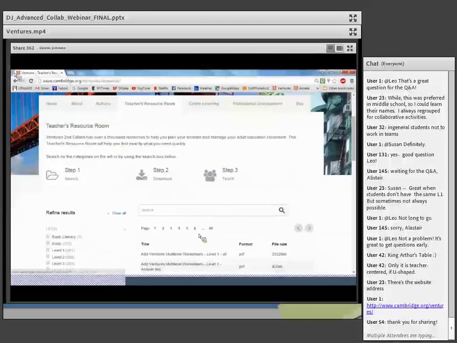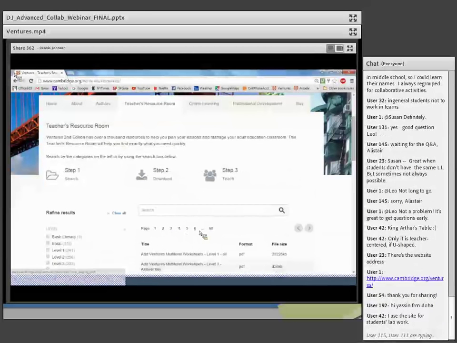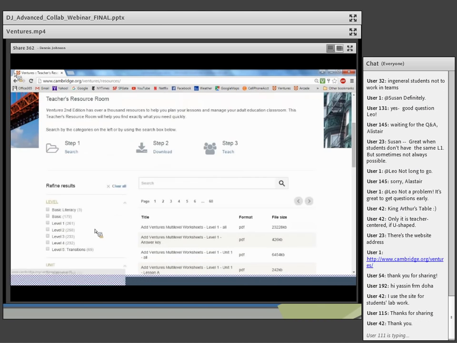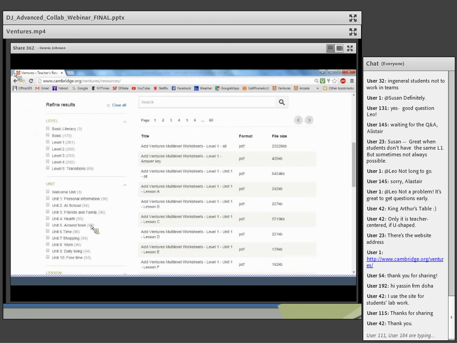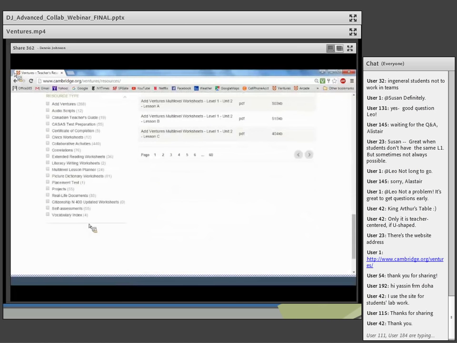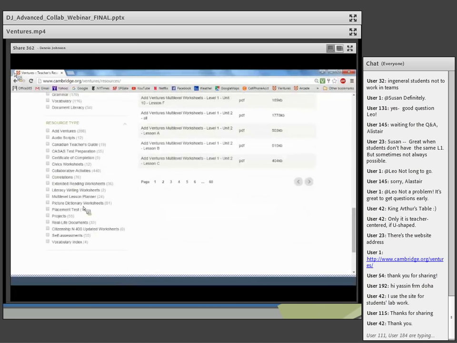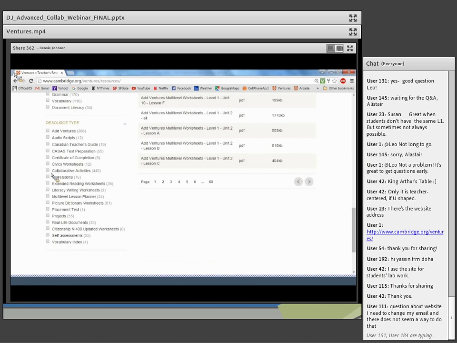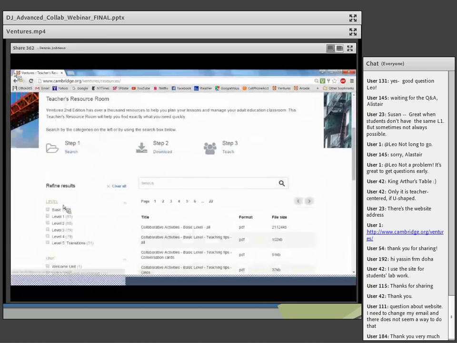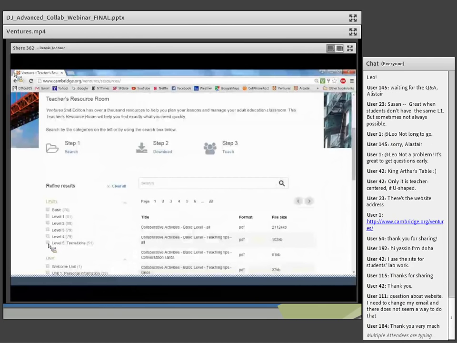You'll notice in the middle that there are 60 pages worth of materials here, so it's pretty daunting. You're going to have to narrow your search, and it says refine results. If you look on the left sidebar, you can narrow your search by level, by unit, by lesson. And if you look all the way at the bottom, there are resource types including collaborative activities. So let's click on collaborative activities right now. This narrows our search, and I'm going to refine by level. I'm going to click on transitions.